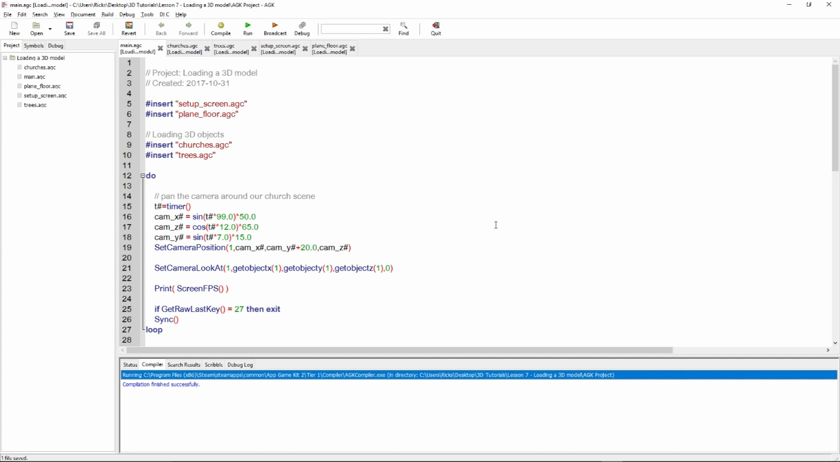If you can find some OBJ files or some textures, load in different objects, position them, texture them, clone them, and have a good play with that part of the 3D command set.